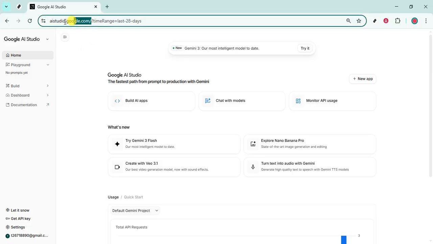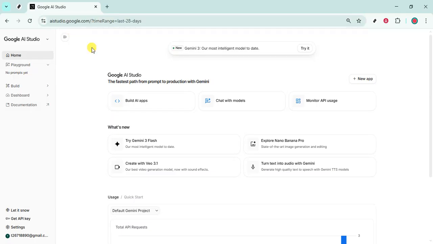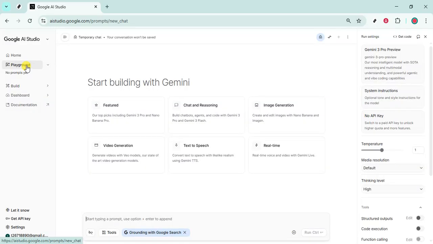Start by opening your browser and going to astudio.google.com. This is Google's interface for experimenting with models and prompts. Give the page a moment to load so the right side panel and controls appear fully. Next, click Playground. The Playground is where you can type prompts and see responses in real time, making it the best spot to tune your guardrails before you build workflows or share results.